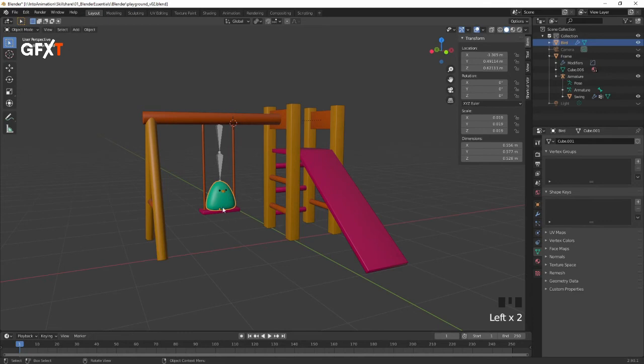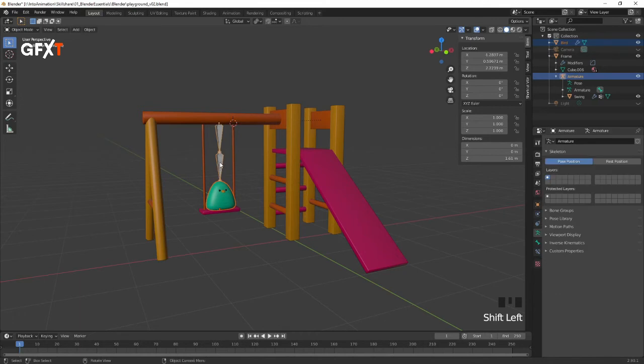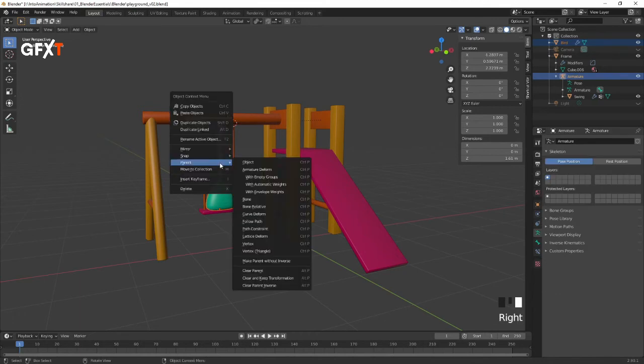There we are. And now instead, I'm going to select my bird, and I'm going to parent it to this armature. I'm going to right click, parent, and I'm actually going to parent it to the bone rather than to the armature itself. This will mean that it follows along with the bone, but it's not being deformed by it in the way that the swing is.